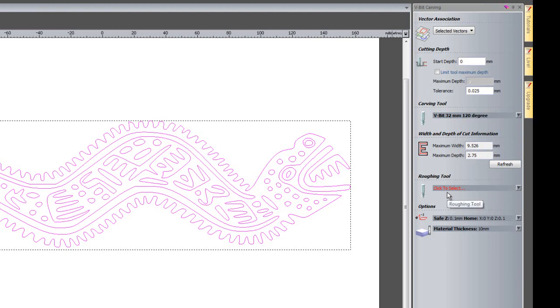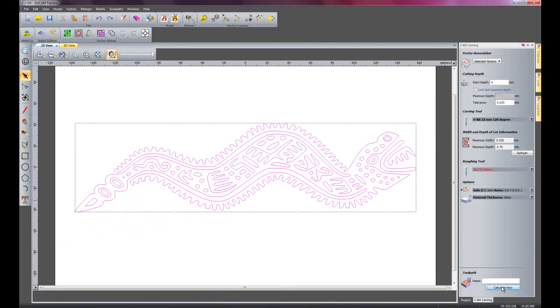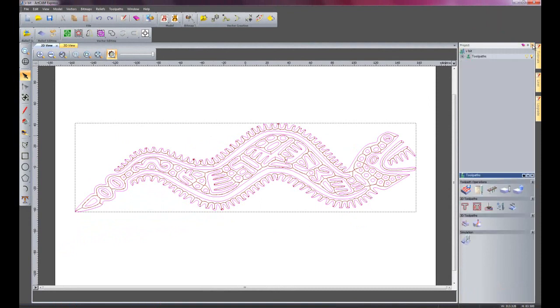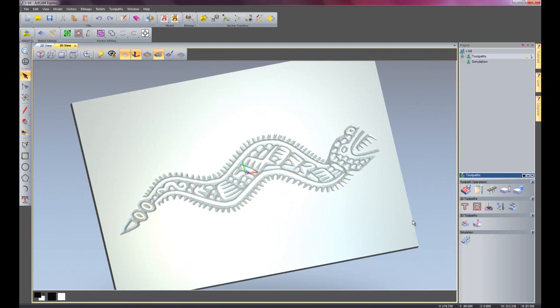I could also use a roughing tool if I wished, if this was going to be quite a large piece, but this is not, so I'm not going to use a roughing tool for this. My material thickness is 10mm, and I'll select calculate now, and there it's calculated all of the toolpaths for the V-bit carving. So I'll just close this dialog box now, and I'm going to simulate the toolpaths. Just drag this round, and there you can see we have a V-bit carving of the Mexican motif.